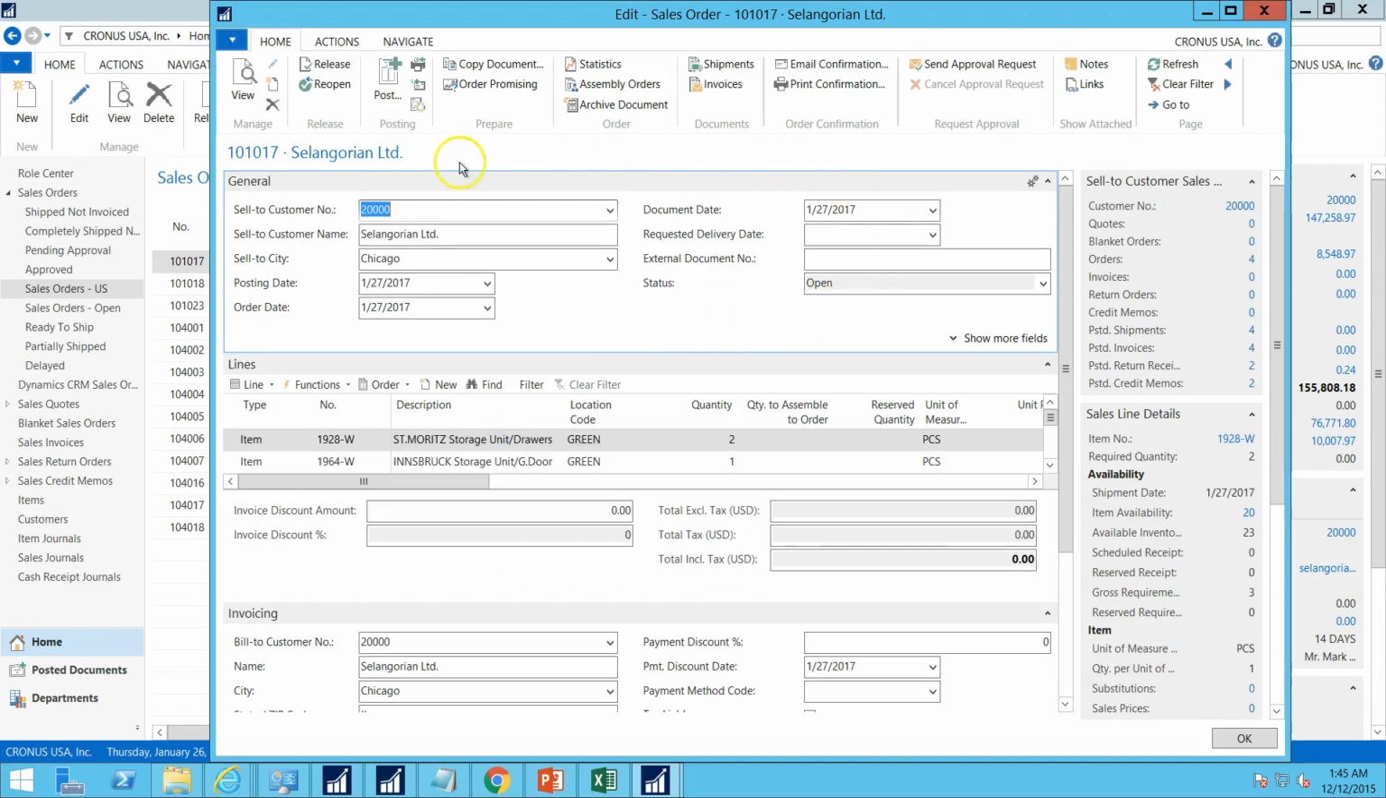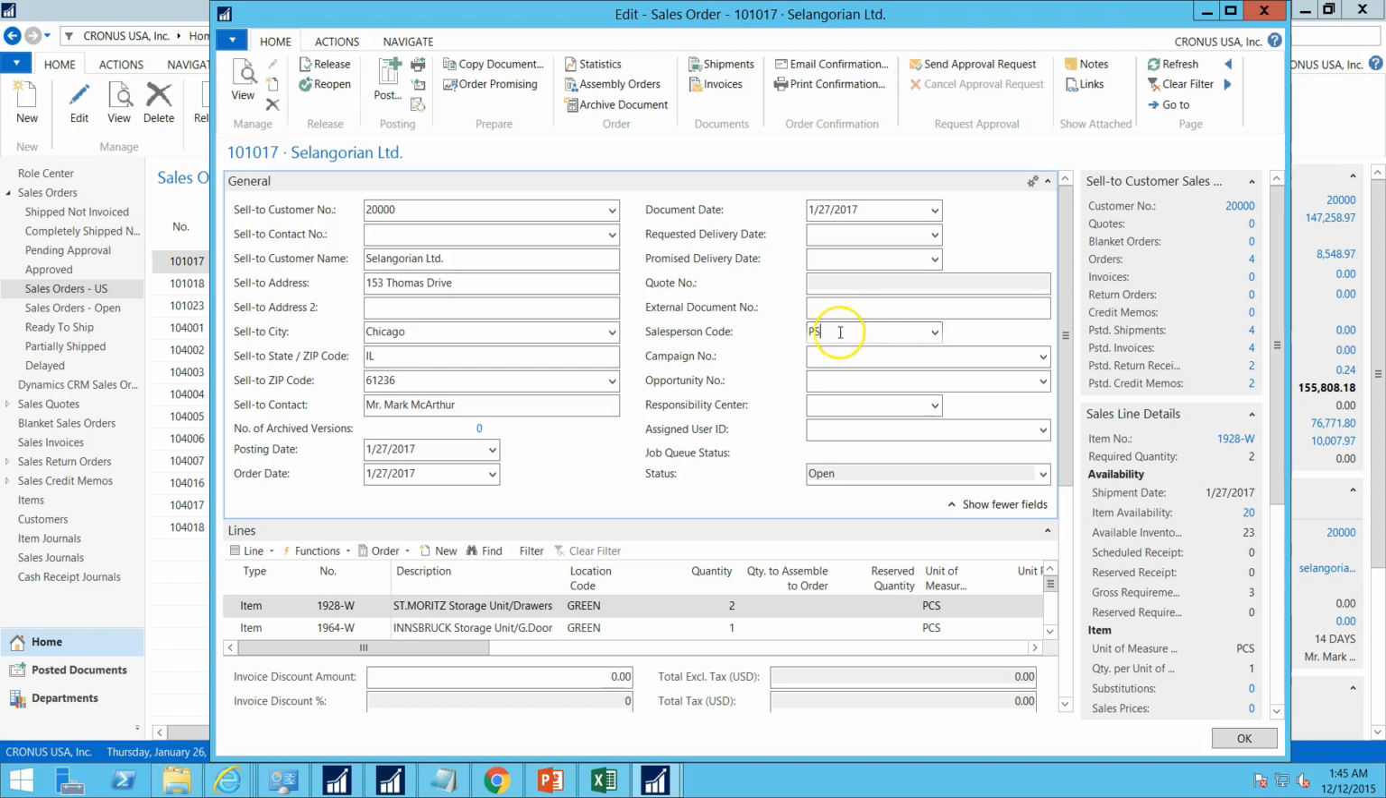And now salesperson code is gone. There's a little bit less stuff for me to look at on this screen. What users use this for is removing infrequently used fields from the screen so that they're really only seeing the most important things. But because I made it an additional field, if I click to show more fields, salesperson code is still there. You can see that there's a lot of fields that have been added.